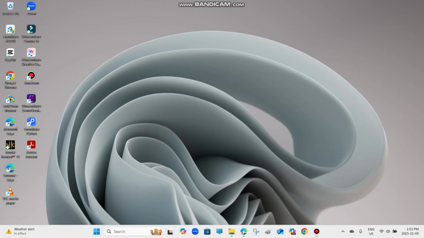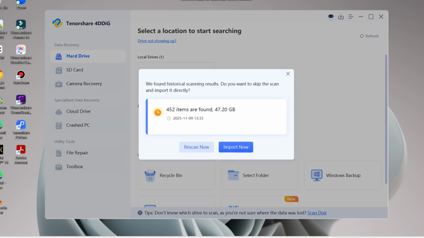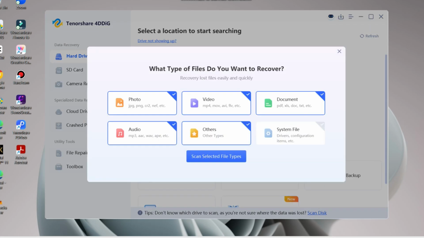So once you download the Tenorshare app, you have Tenorshare 4DDiG Data Recovery here. As you can see, it will give you your hard disk, your SD card, your camera if you plug it in, cloud storage, your crashed PC data, and it will give you the utility tools like file repair and the toolbox. I'll show you the example of my pen drive. My pen drive is connected and it will ask which type of data you want to recover. I have 437 GB of data in my pen drive. If I have any kind of problems with my pen drive, I can recover the data.